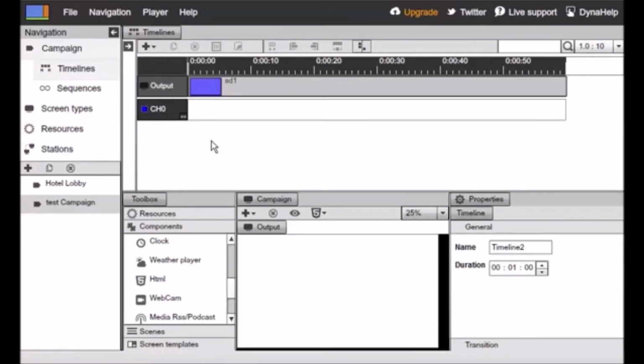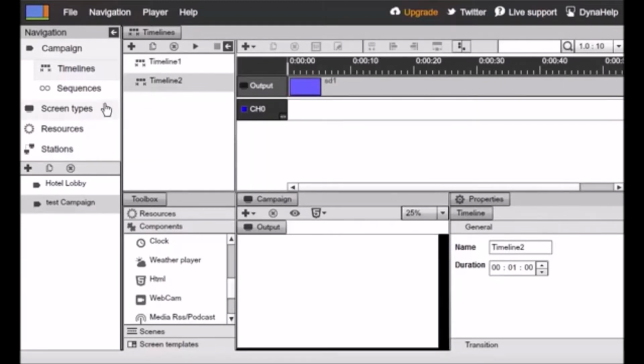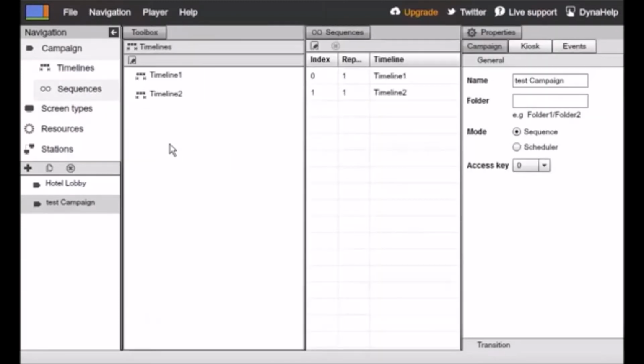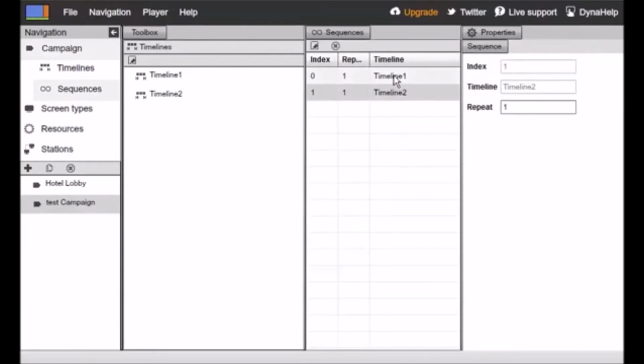Now for this test campaign right now, I just have a single campaign with 2 timelines. So if I switch over here to the sequencer, under this test campaign of course, you can see that I can control the timelines. I can actually control how many times each timeline will play through the repeat number right here. And I can also change the order by dragging and dropping. So in this case right now, we're going to have timeline 1 play first. And then when that's done, it's going to go ahead and switch to timeline 2.